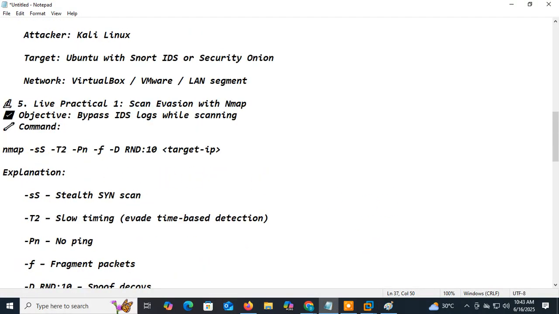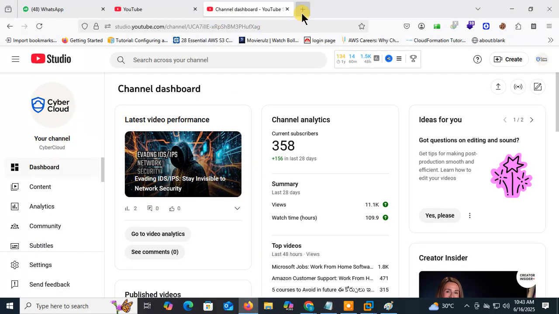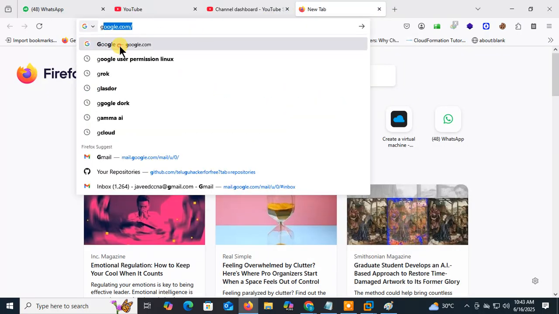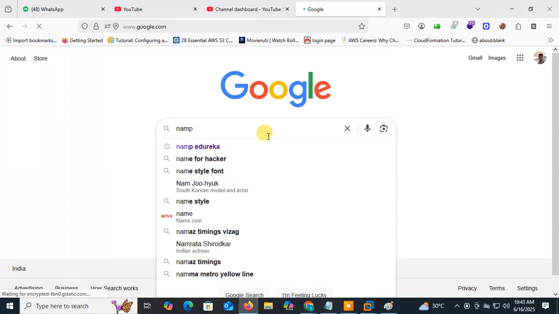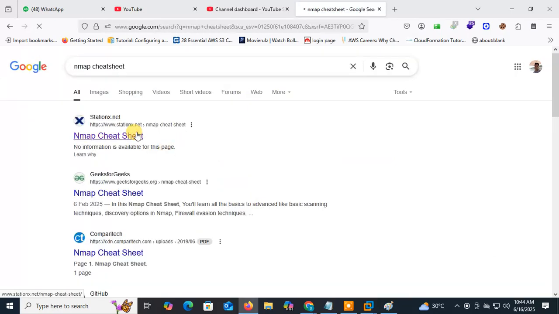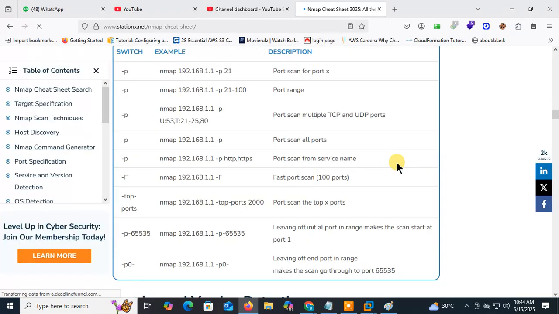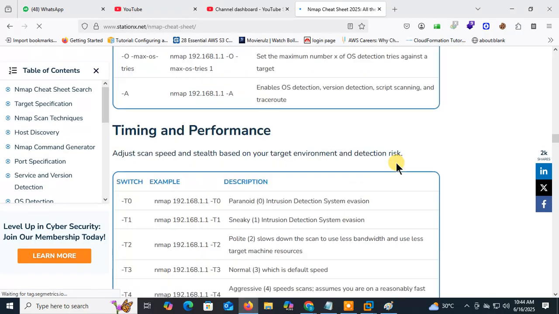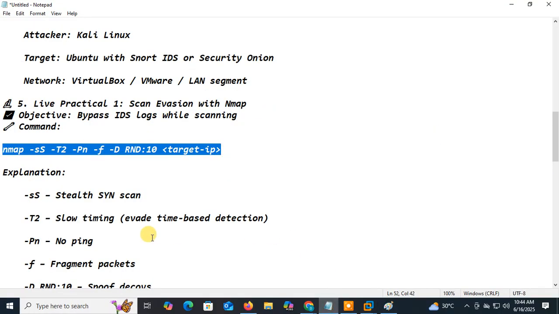What is the command here? Nmap. Okay, so this is the command. During the cheat sheets also I had explained it to you. I had given the cheat sheet. I'll explain one by one. That is the nmap cheat sheet. I'll explain this command one by one. Here, see this command nmap.